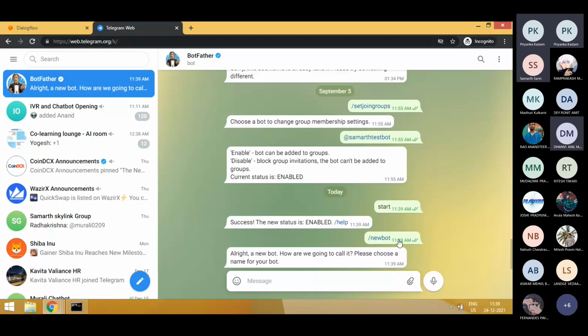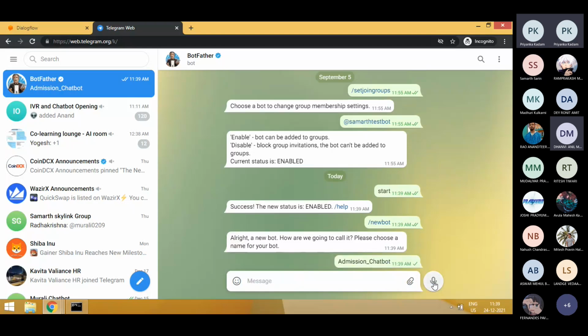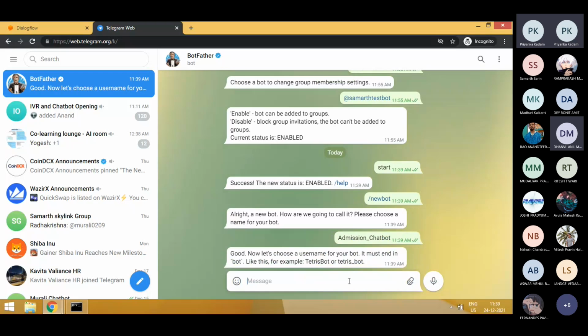You just have to type slash new bot. If you open it in your Telegram chat, it would be more user friendly because they have buttons in that as well. So you can type my. So it's asking me for the bot name. I can type admissions chatbot. Now it's asking for the username.